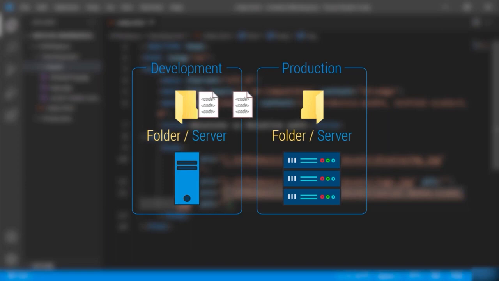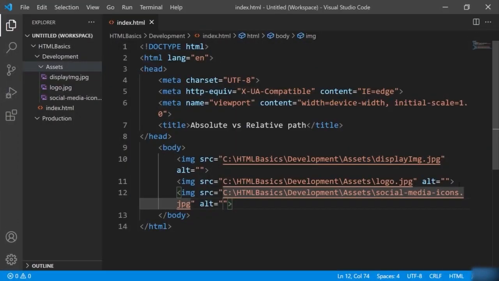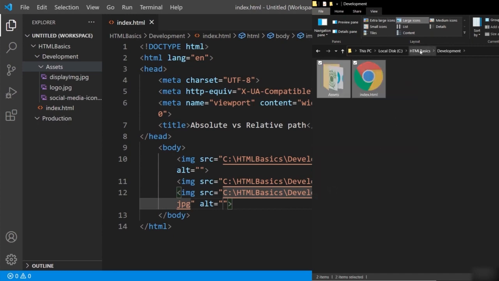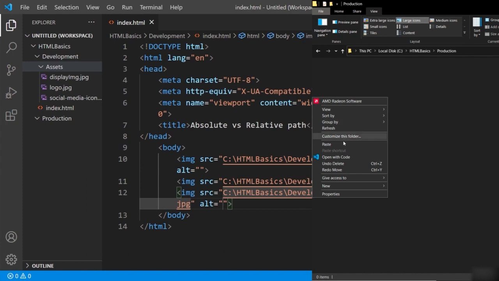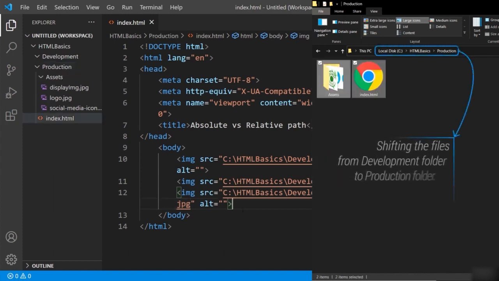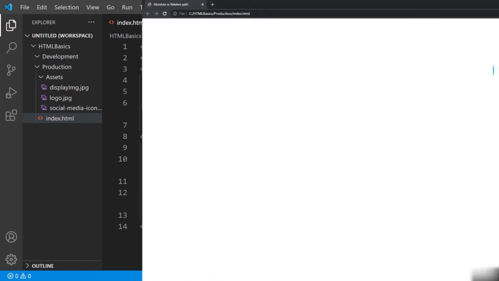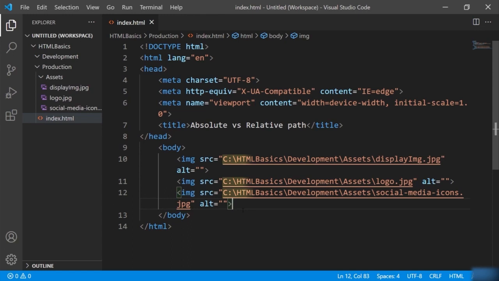Now assume that the code is shifted to production server, and to create that scenario, I will move the files to production folder, which will actually change the path for all the images because I am shifting the index and the assets folder as well. Now when I open this web page, you can see the images are gone. For obvious reasons, the paths are now changed for every image.